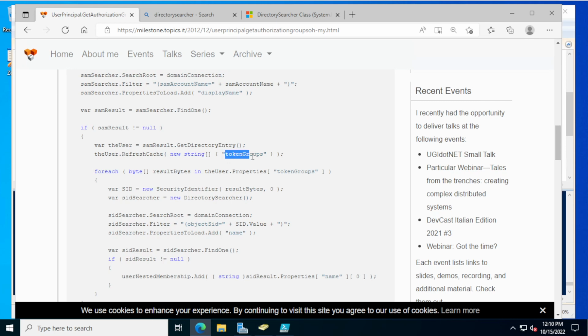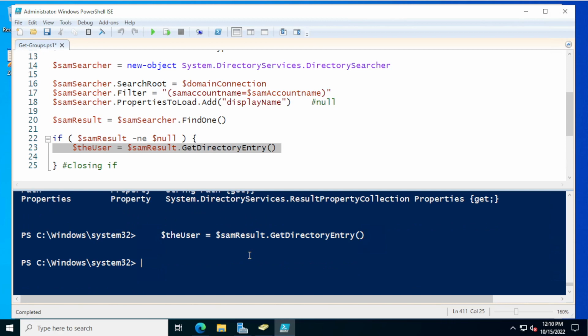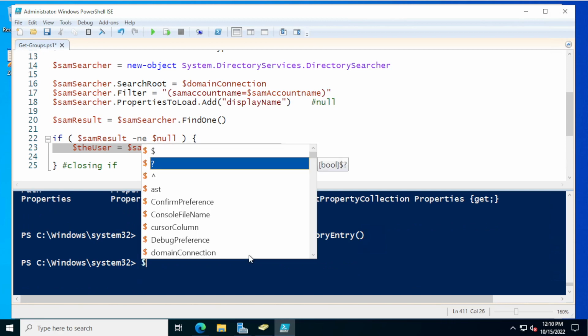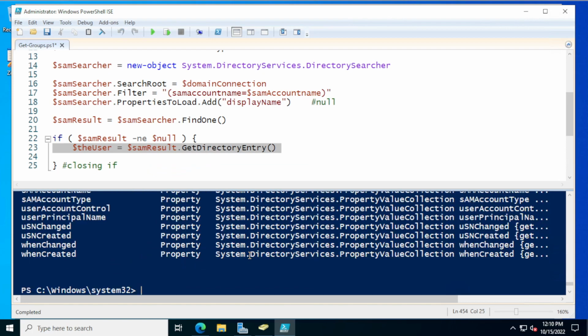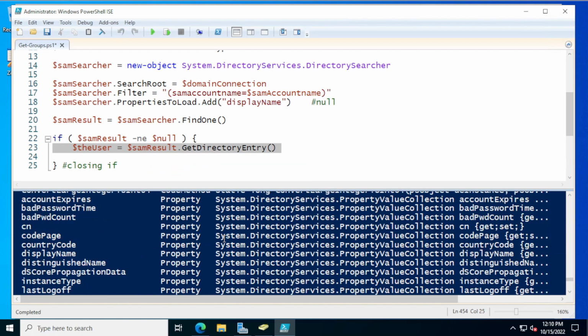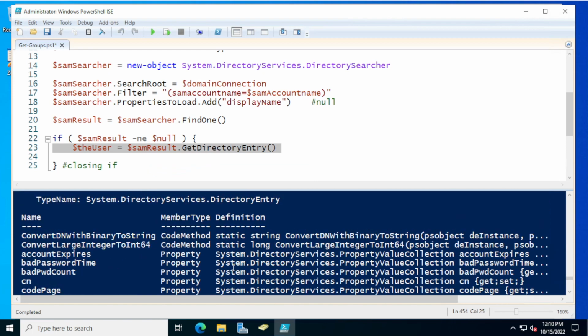Because that's ultimately the property that we want. Remember, that was that computed property. So we have to call it in order to actually have data in there. That's what I'm hoping for. So now this user that we created in the variable the user, pipe that to Get-Member, and yeah, what were we calling?